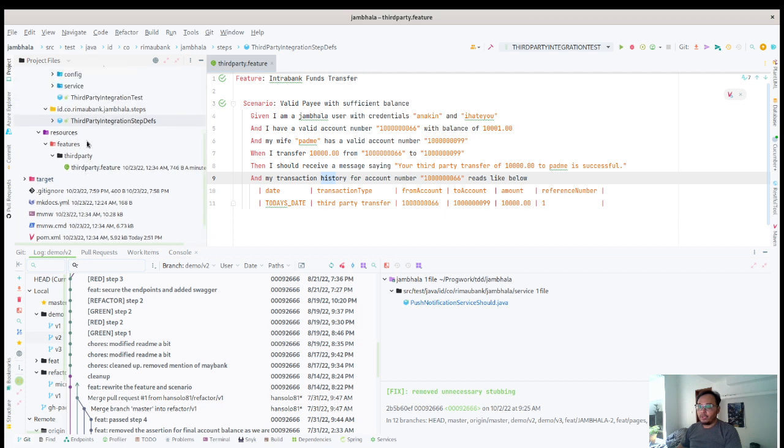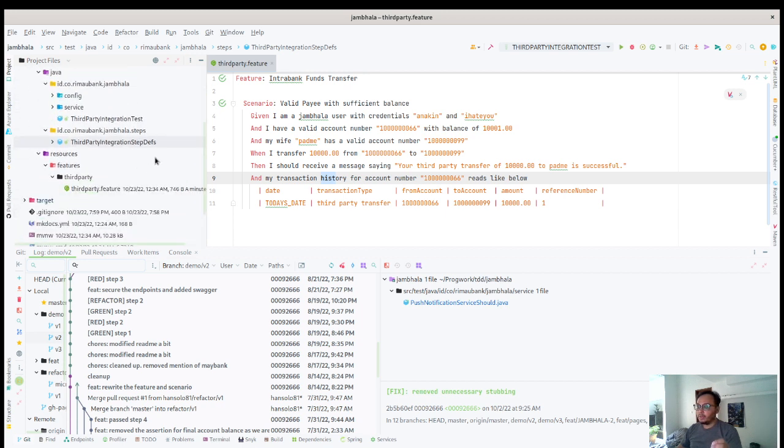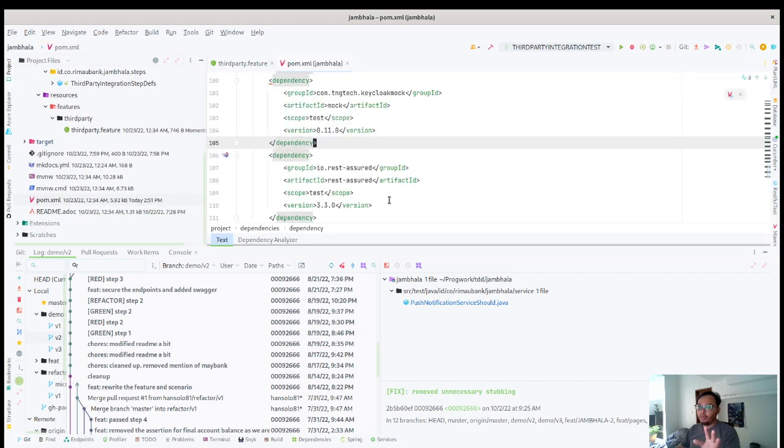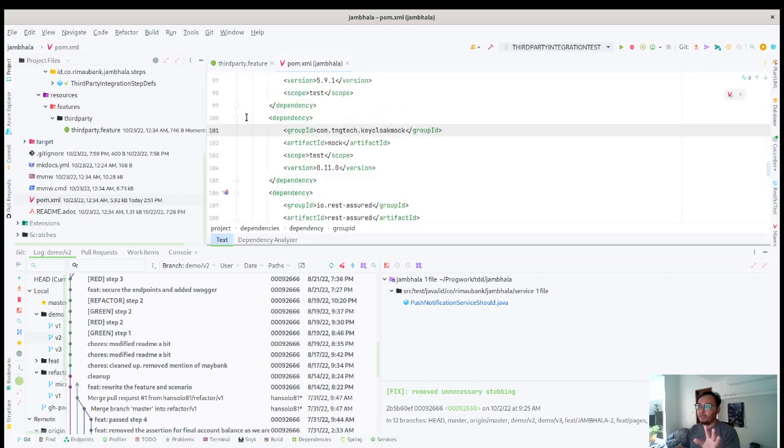So if you recall earlier, the first step, this given I am Jambala user, actually authenticates our application with an external component called Keycloak. That component will return a token that we can use for our subsequent API calls. But that introduces a problem where every time we want to run our test, we have to ensure that Keycloak is up. So in order to mitigate that, we will use something called KeycloakMock.